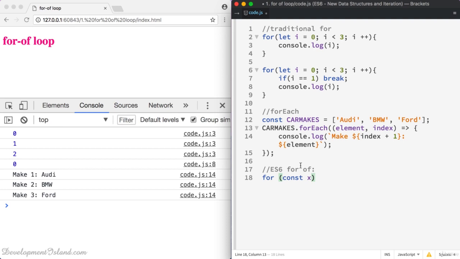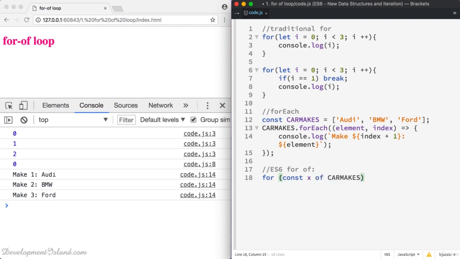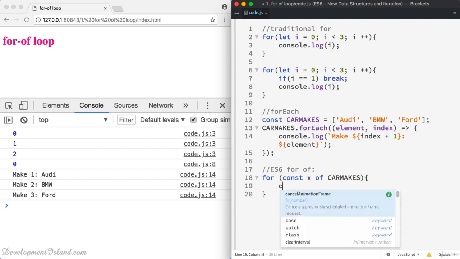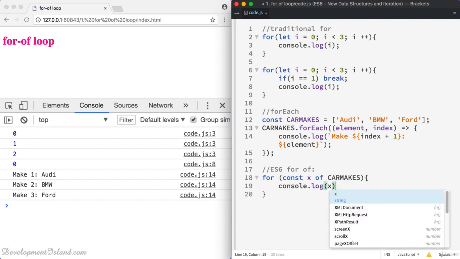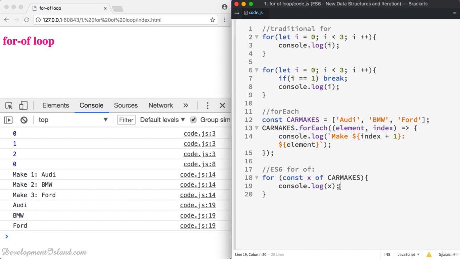So I'm using const here because x is not going to change, right? So usually when you use for/of, you use const to declare the iterator or the variable referring to the elements inside the array. So for const x of our array, let's say that we're just gonna print x. Here we go. It works as expected.